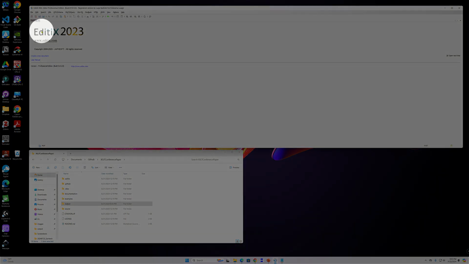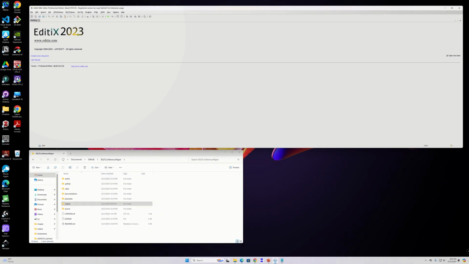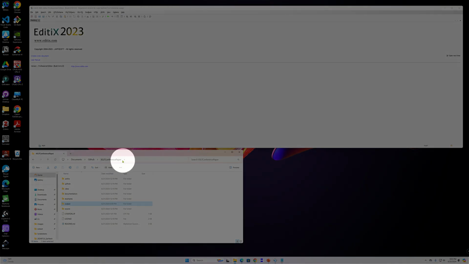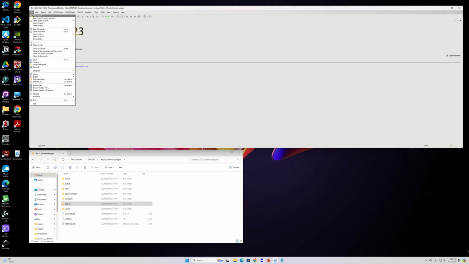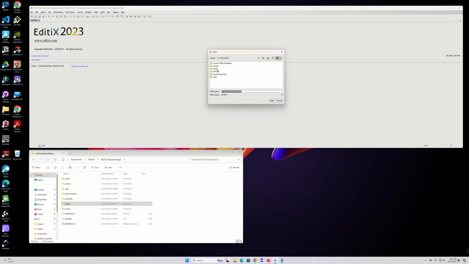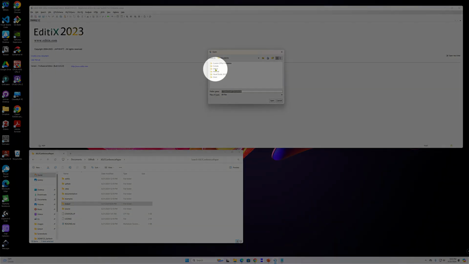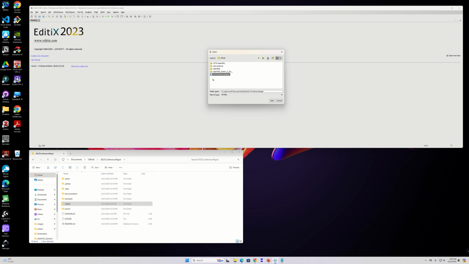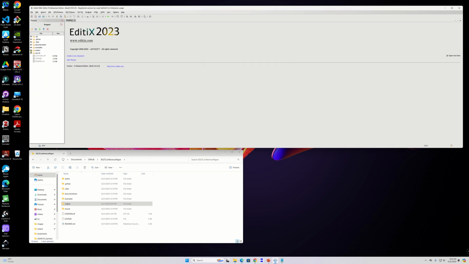Once the EditiX software is installed and you have cloned the repository for the paper, you can proceed to open the project by going to File, Open Project, and then you navigate to wherever you cloned the repository. So here it is in my case. Click on Open.